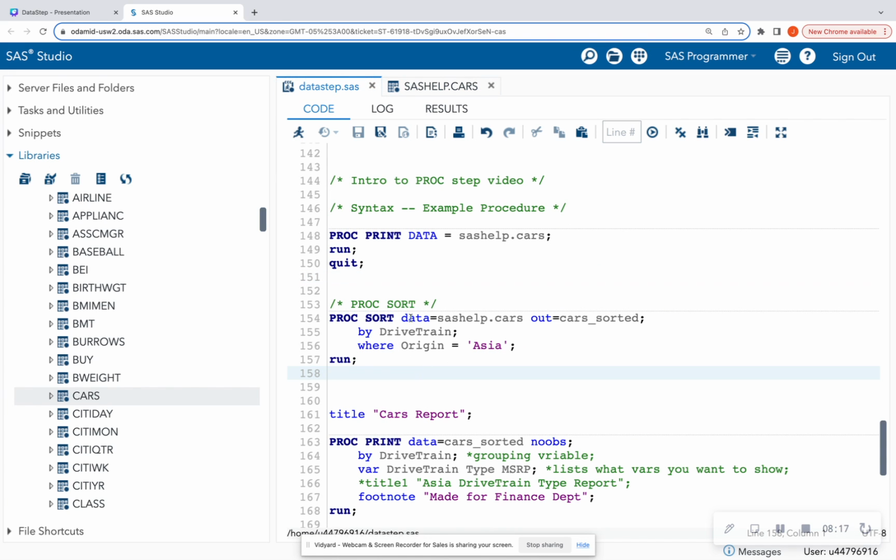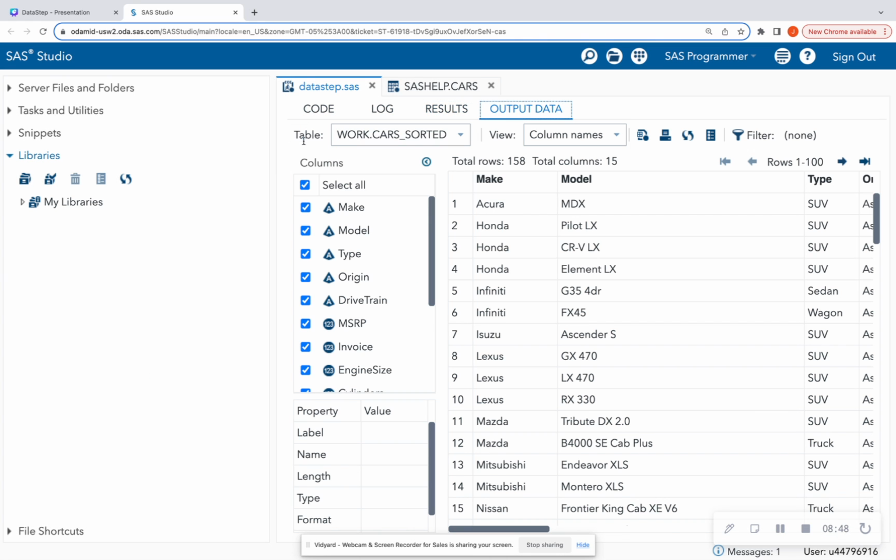So let's go ahead and run this proc sort. So keep in mind that I'm going to do proc sort data equals sashelp.cars. Sashelp is just the library that it was in. If you don't include sashelp, it's going to look for it in your work library and throw an error because there isn't any in your work library. The output data set, however, is going to be stored in your work library, which is cars_sorted. We want to sort this by drivetrain, and we only want to look at cars in Asia. So let's highlight this and run it.